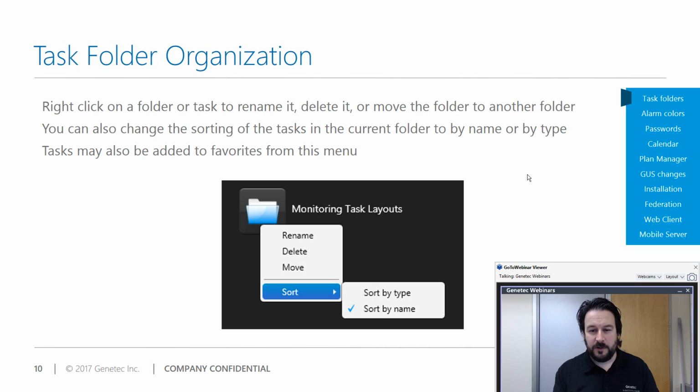And when you right click, even on the folders, when you're doing the sort, it's sorting on the tasks themselves. So those folders will always stay on the front there, which I think is a much more convenient way of doing things.